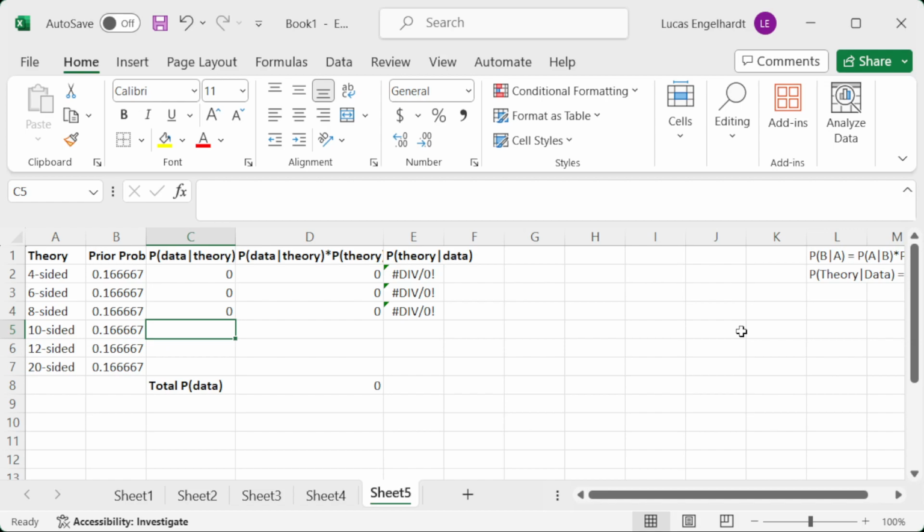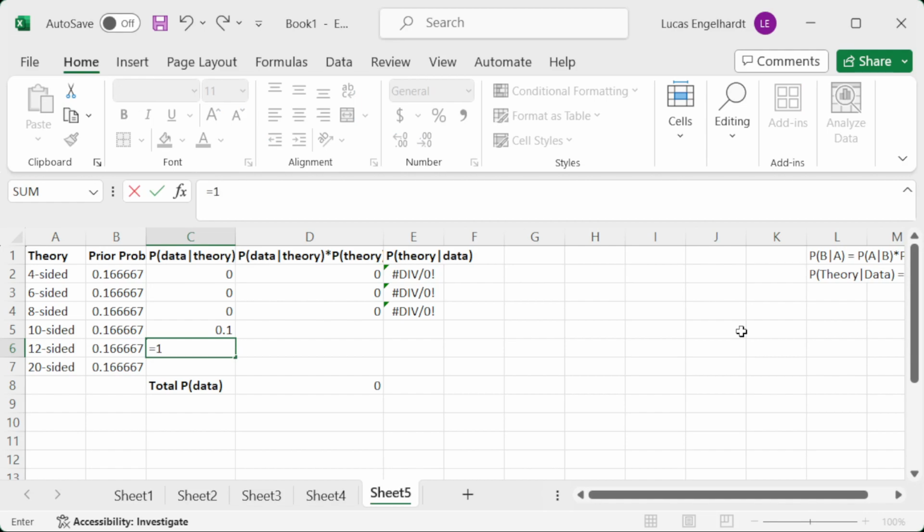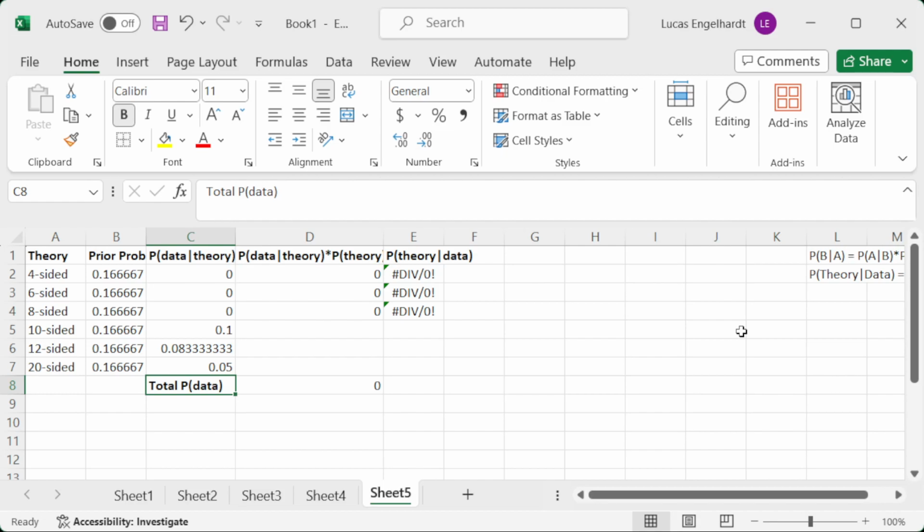Now let's look at the ones where it is possible. So if I have a 10-sided die and I roll it, there's a 1 in 10 chance it's the 10 that comes up. So in that case, the probability of the data given the theory is 1 divided by 10. That is 1 because one side has a 10 on it, divided by 10, the total number of sides available. A 12-sided die is the same idea. There's a 10 on there. There's one chance that I could roll a 10 out of the 12 possibilities. So 1 divided by 12. And then on a 20-sided die, again, there's one 10 on there out of the 20 possibilities. So 1 divided by 20 would give us the probability of the data given the theory in that case.